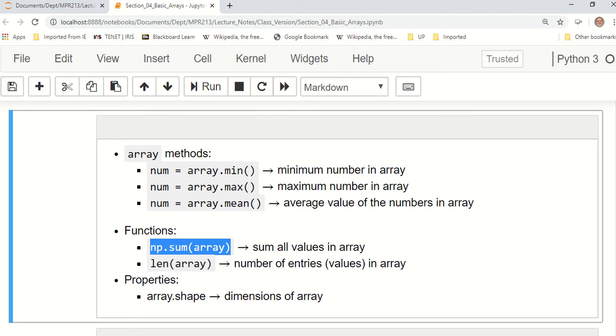Likewise, the function, and this is not a numpy function, it's actually a Python function, len of array. Array is once again an array that has been defined before. len(array) tells you how long the array is, how many values there are in the array. And it may not be too clear why we want to do this now, but it will become clearer later on when we use this.